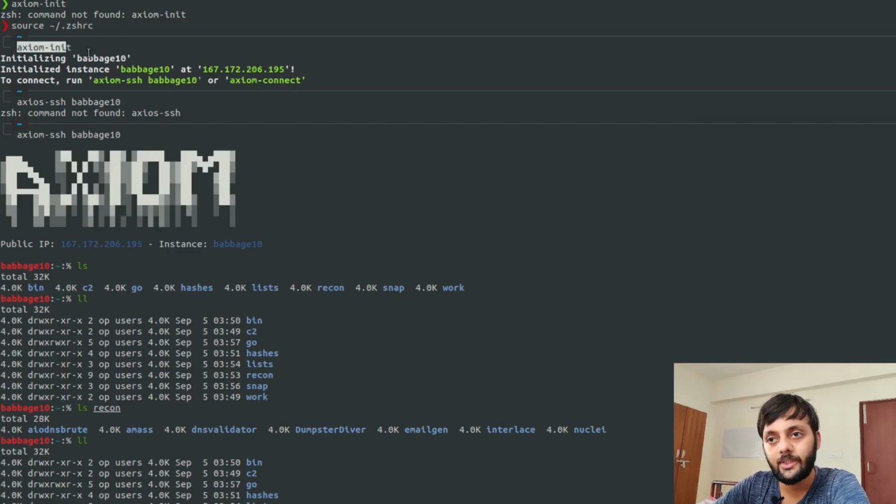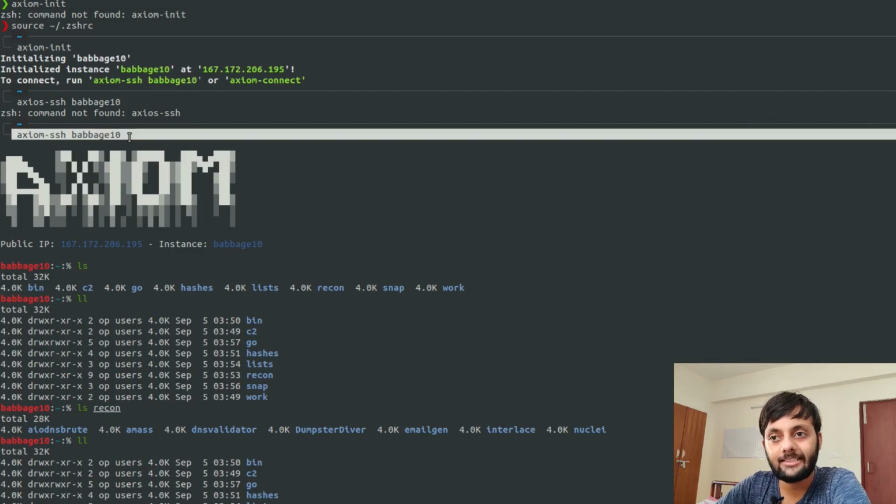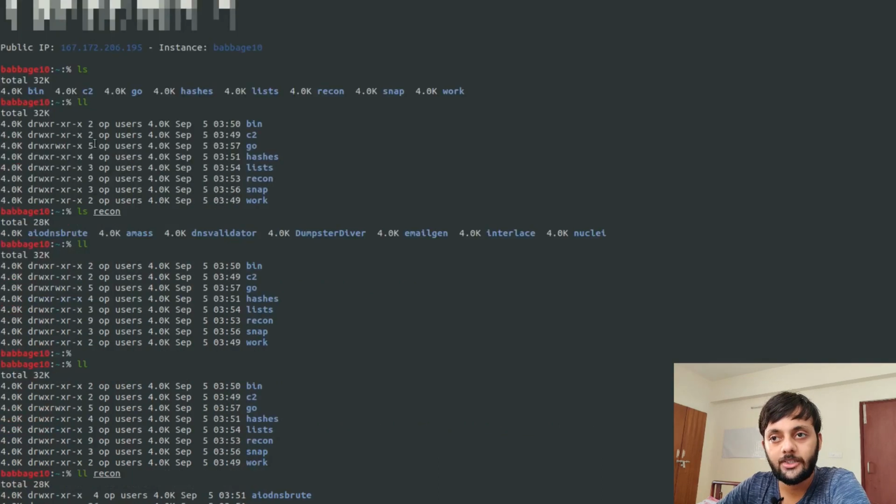Axiom init takes a random name and number, and it starts an instance for that. It shows you the IP, so you don't have to remember that as well. You could just do axiom-ssh Babbage 10. So I did here axiom-ssh Babbage 10. And it shows the public IP and the instance name. Once you do ls in that, you could see bin, c2, go, hashes, lists. Lists are the word lists, recon, snap, work.